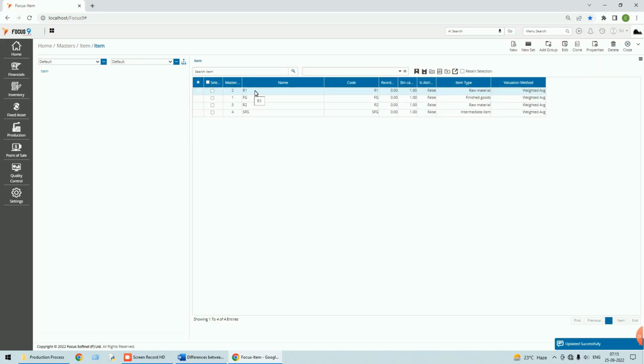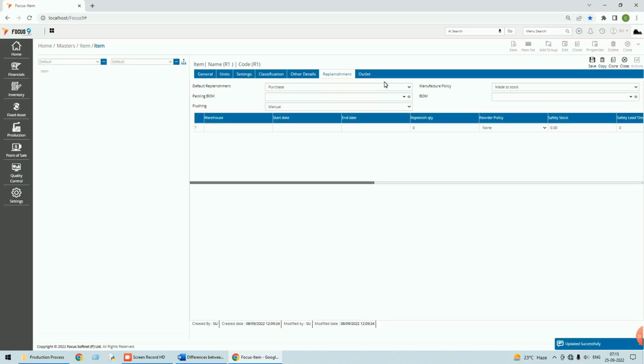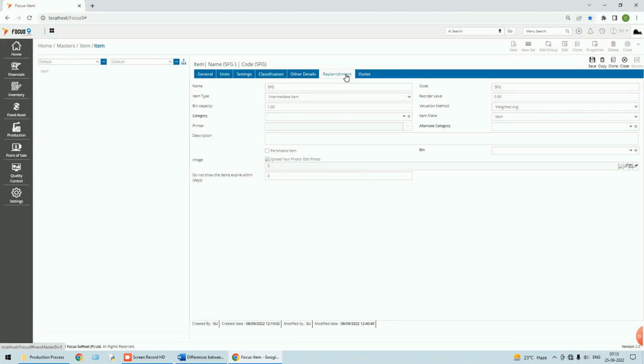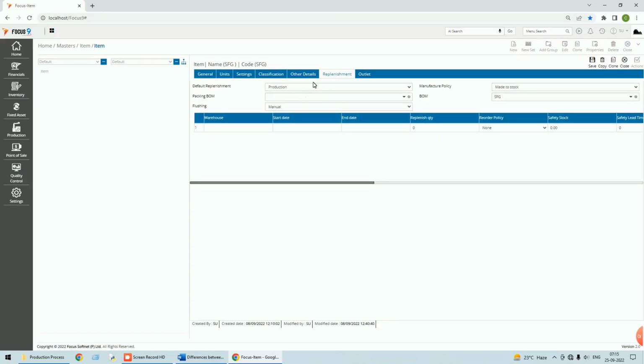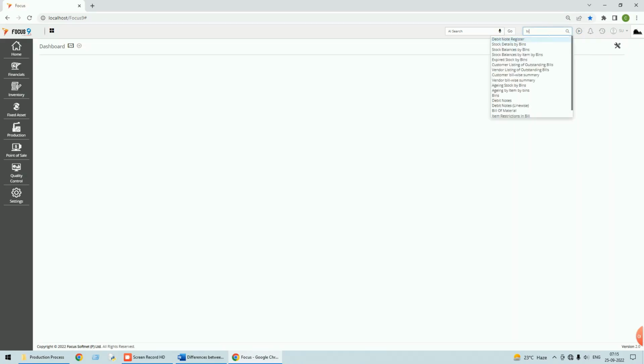For raw materials, you have to give the replenishment as purchase, because we are buying this from an outside vendor. Okay, then save it. So these two you have to remember, and even for SFG you have to mark it as production because you are getting this particular product by doing a process, the first stage of process. Also, I will show you the bill of material, how to define the bill of material.